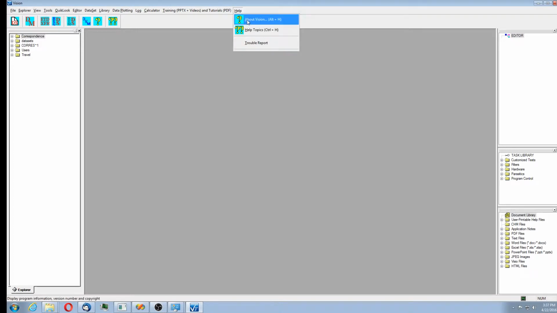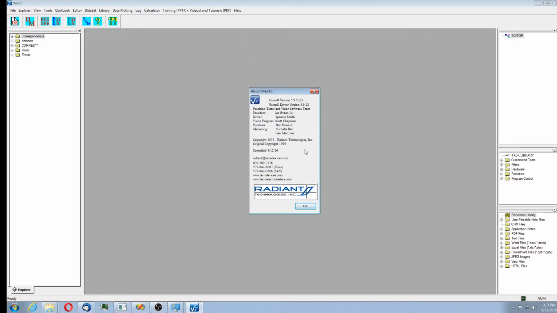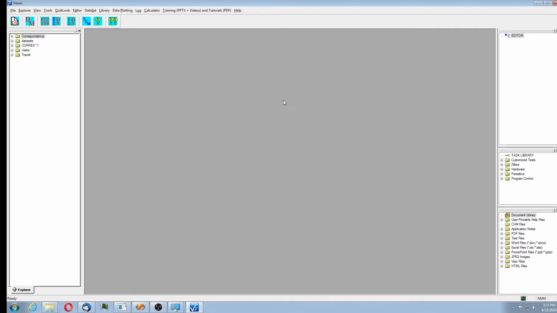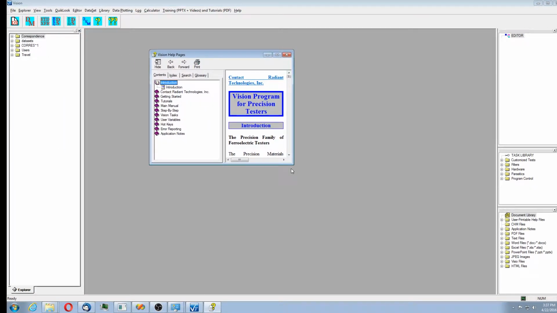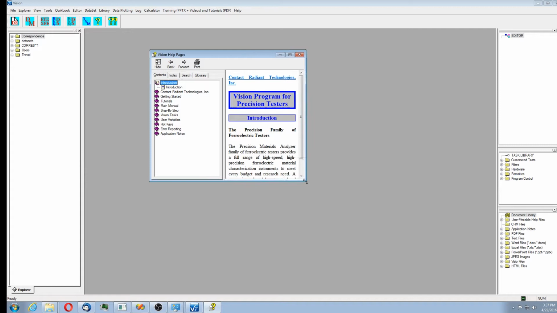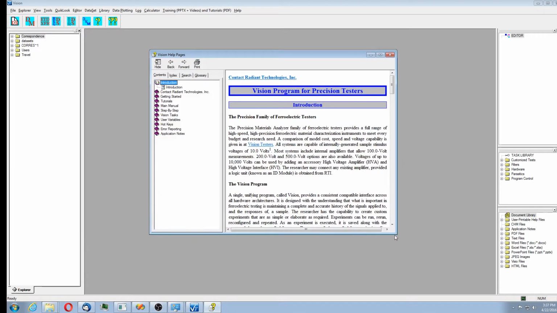One of the things we may ask you is the Vision version. If you're trying to help us troubleshoot Vision, we'll tell you where to find it. Also, under help is where you should really start to work with Vision. The Help Topics project will open a project, and it gives you some general information, but really the place to start is under the tutorials.